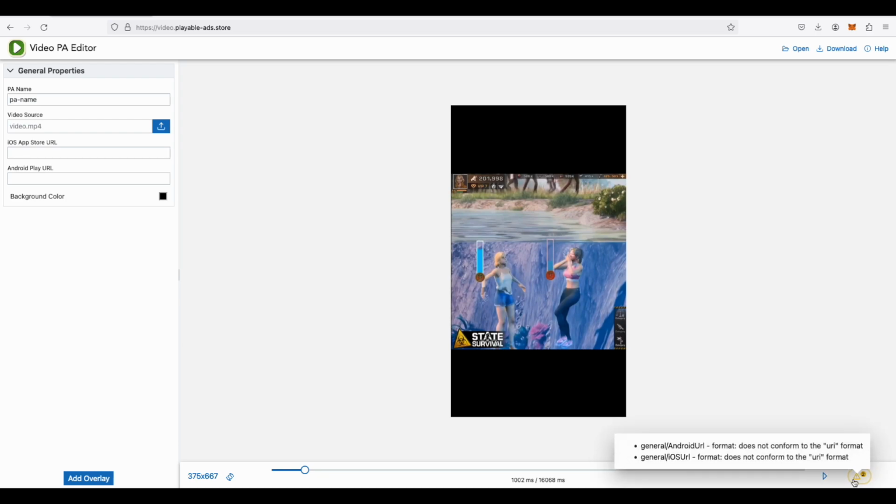Keep an eye on the bottom right corner for warnings. In this example, 2 warnings about the App Store URLs are displayed.